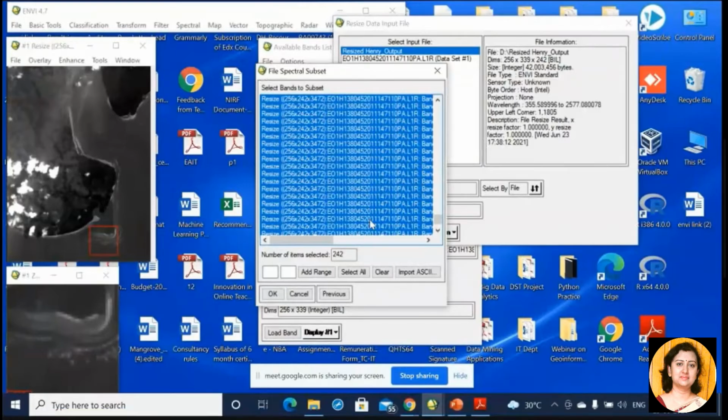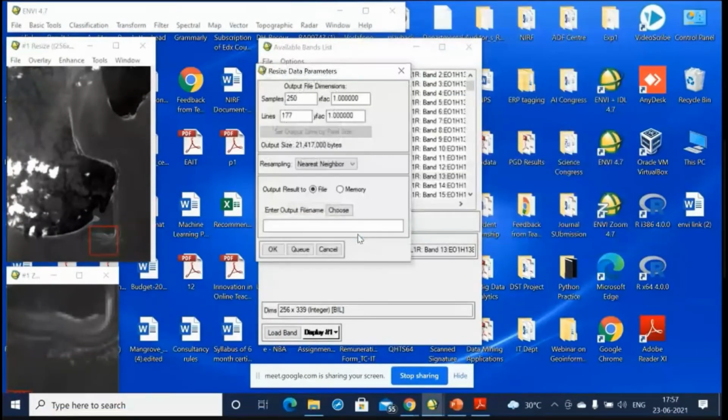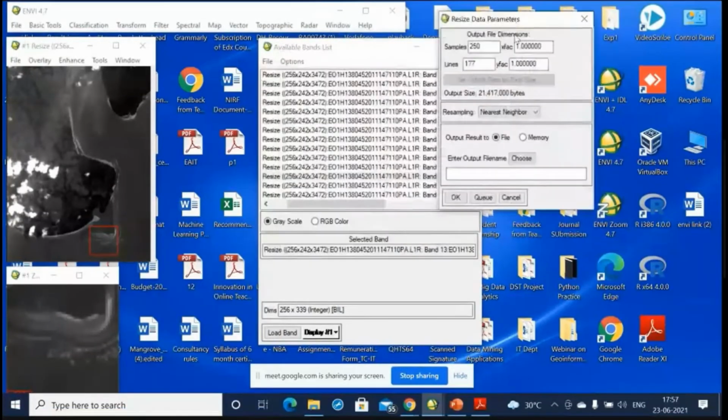Here, all the bands are selected. Now, after you see the images band by band, you can also select only the useful bands for you, and then you can click OK. And I click OK over here.